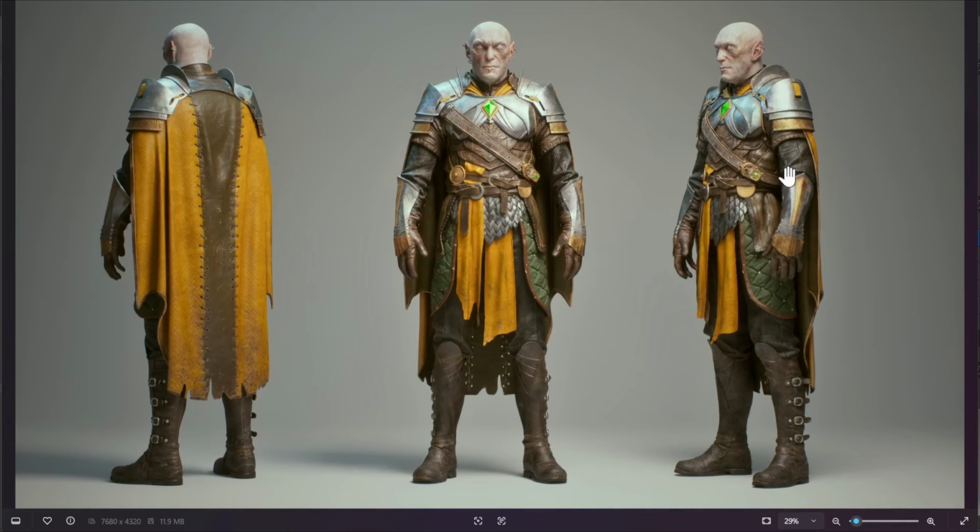In the next video, we'll learn how to render a turntable, because it's also a great way to present your model at a professional level.